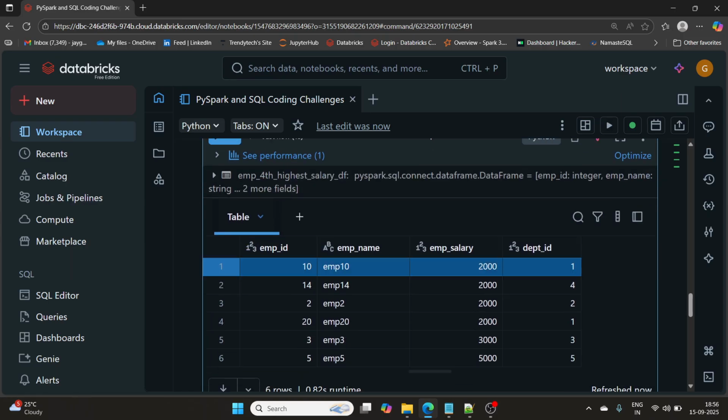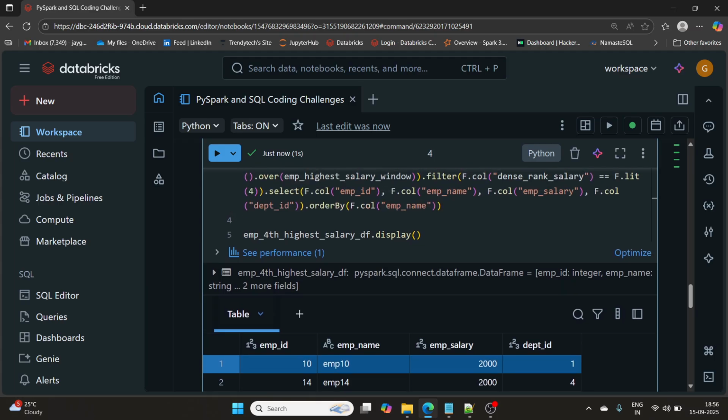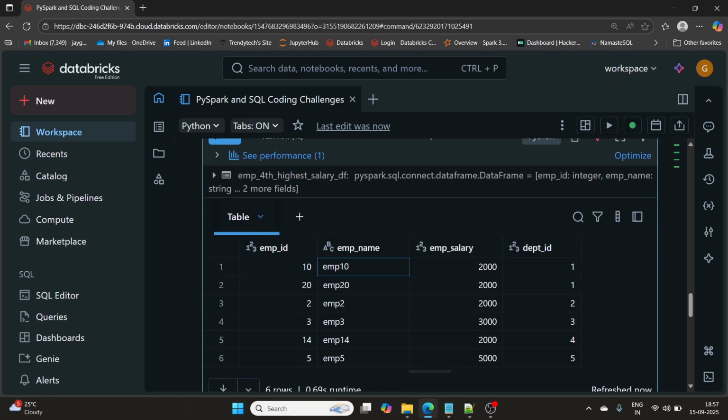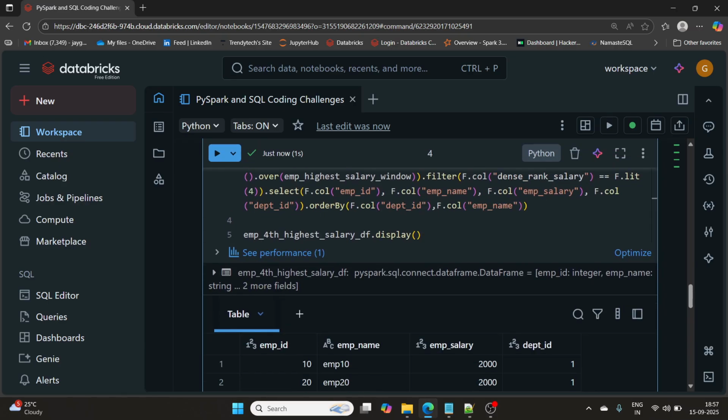Okay, and now see employee name, and I think I have to put department also. So all department ID 1 will be at one place, department ID 2 will be at the same place. F dot col, let's say department ID. That is okay. See, employee 10 is coming first, and employee 20 will come second. Okay, now I think we have the complete solution.